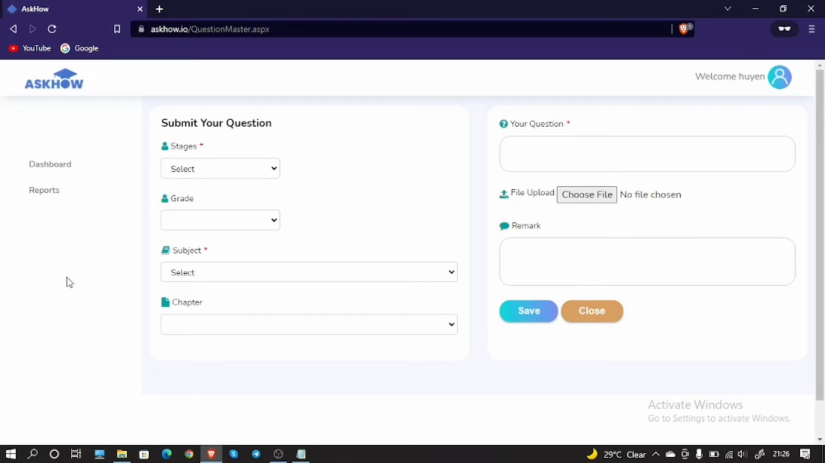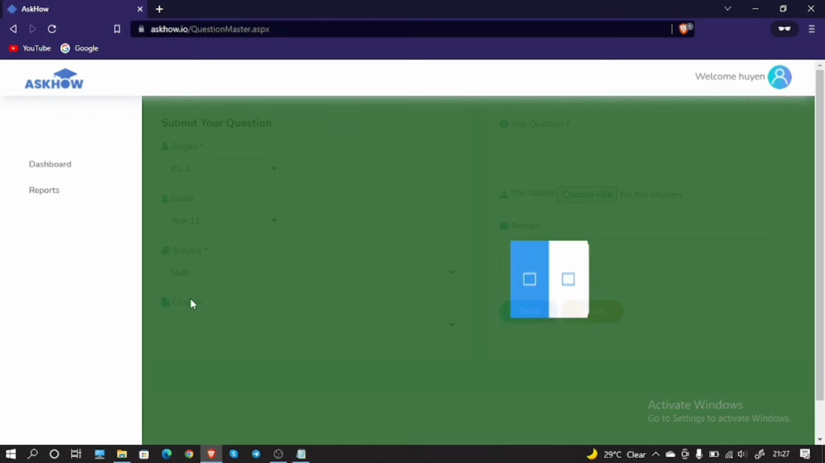After clicking on that button you will land on this page. Here you just need to select the stage, whatever stage you are in. Let's suppose you want help on KS4 subjects, then you can click on KS4. Whatever grade you are in, 10th or 11th year, you can just click on that grade.